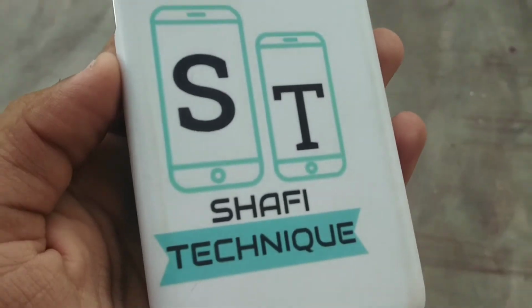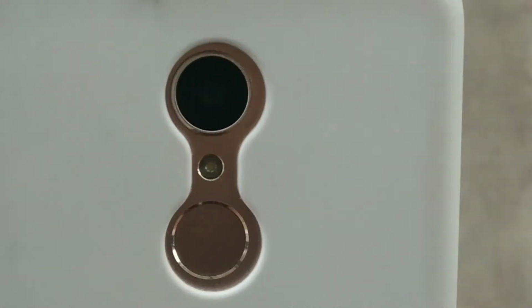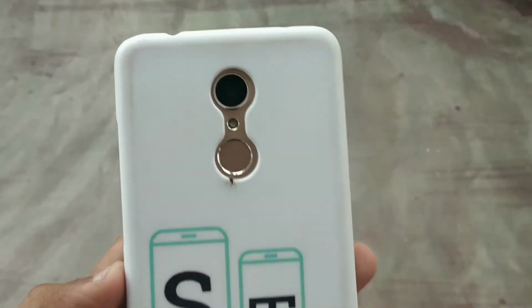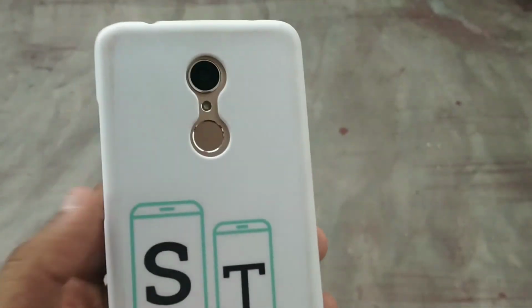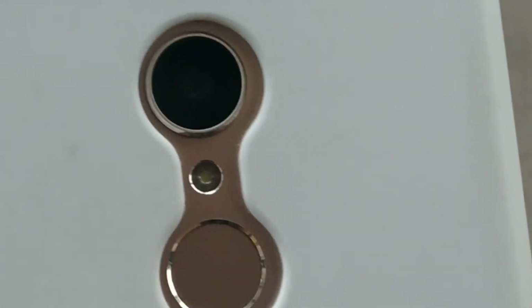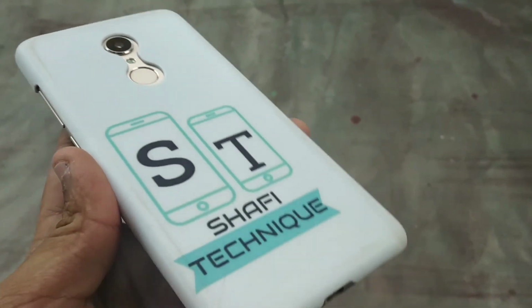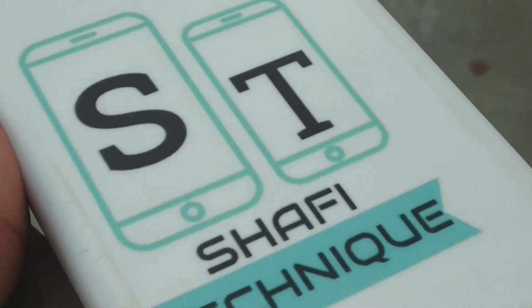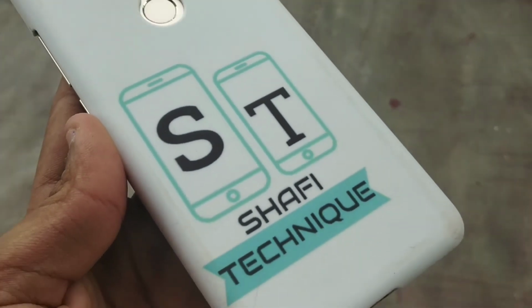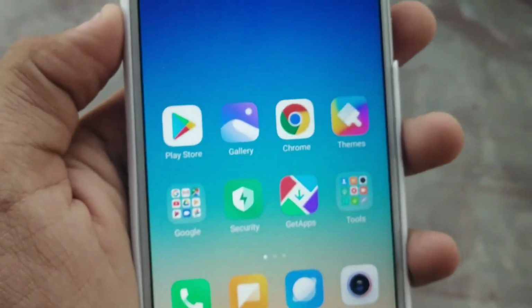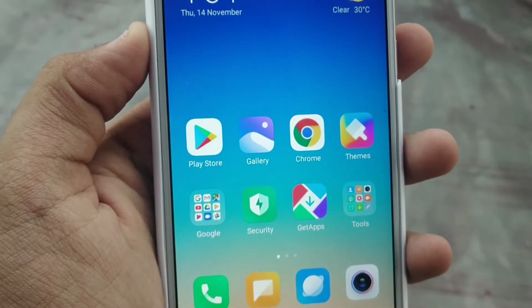So these are some of the new interface changes of MIUI 11. Now let's move to the new features. I did not see any new features in MIUI 11, because I did not get time to see the features. That's why I'm making this video very urgently. I will make another video on MIUI 11 features, so stay tuned for that.